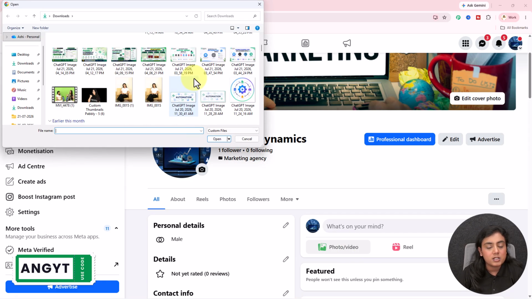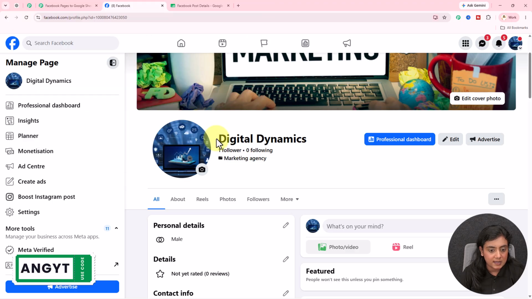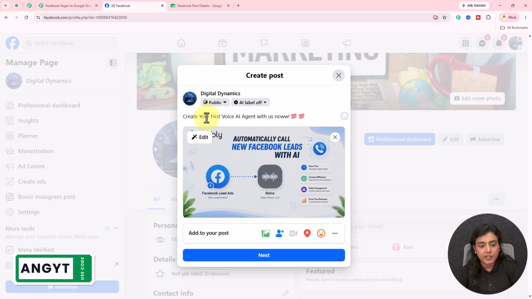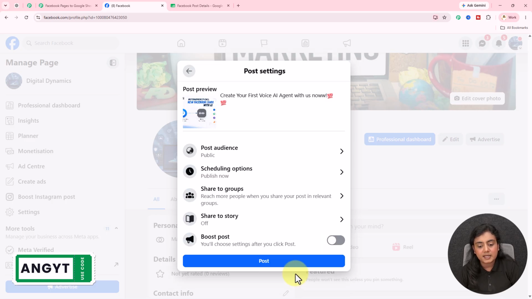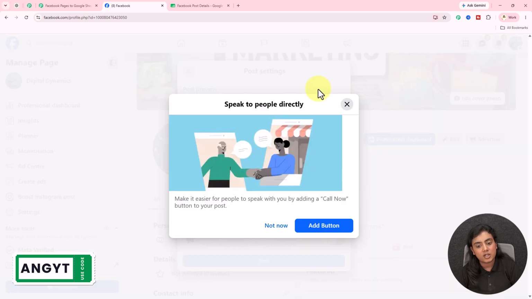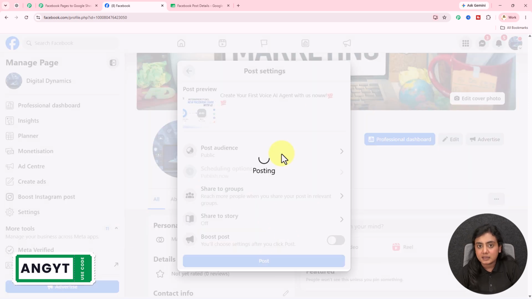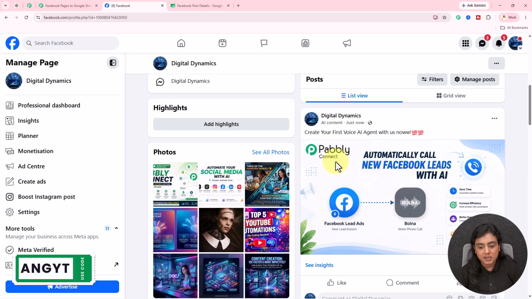And then we'll see whether the response of that post has been captured in my trigger or not. So let's suppose I will create this post right here. This is the caption: create your first voice AI agent with us now. This is the post. I will create and post it on my Facebook page. Now I have posted this new image with the caption on my Facebook page. You will see it's been posted.